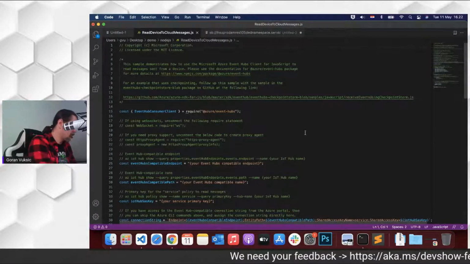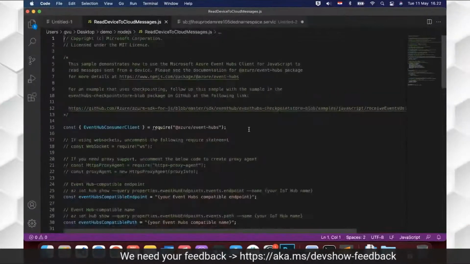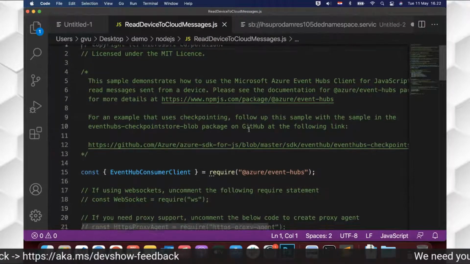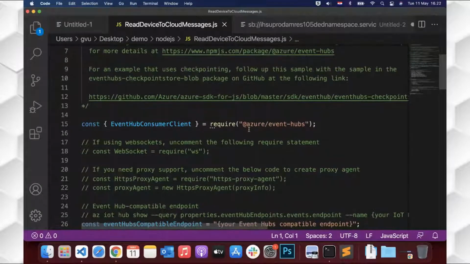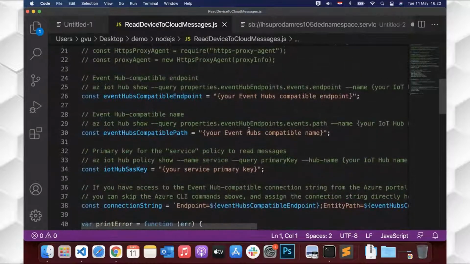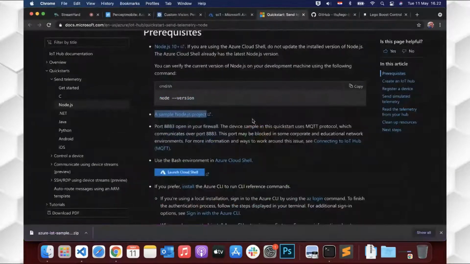I'm showing you the code. Just a second, let me try to make it bigger. It looks like there is a lot, but if we remove those comments, there are only a few lines. What you need to do is run npm install to install the packages, and you need to add 3 values into your code. You need to enter the compatible endpoint, name, and primary key. Those 3 values you can get as explained over here.